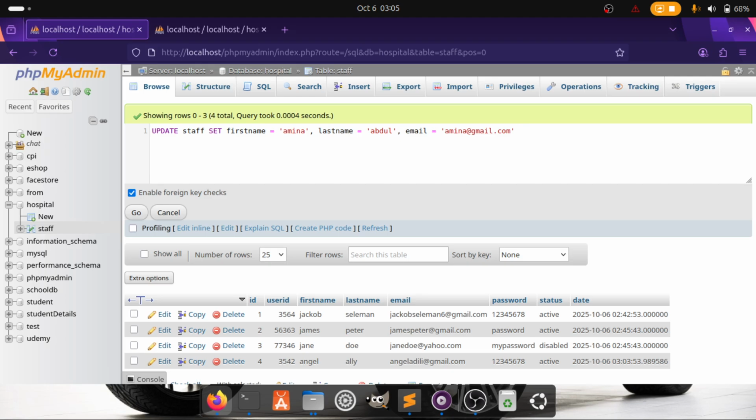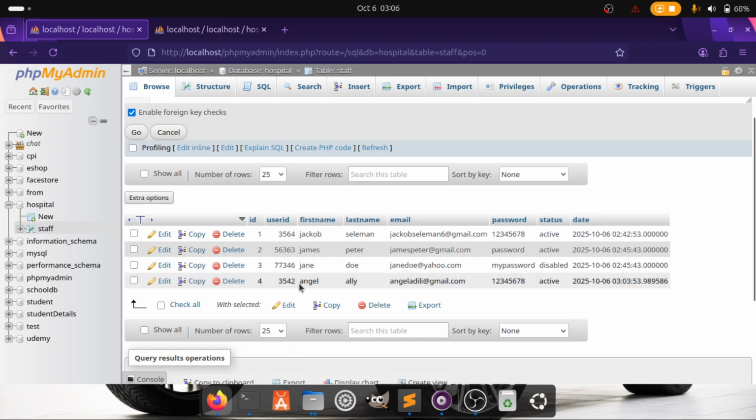So here I can say where I want to update this record, on record number, on row number 4. I can say where ID is equal to 4, or I can say where first name is equal to angel. You can go direct to that location, or I can say where password is equal to 1 2 3 4 up to 8, you can go to change on this record as well.